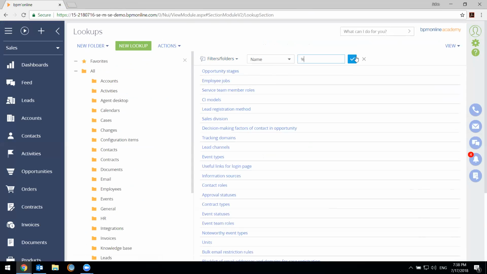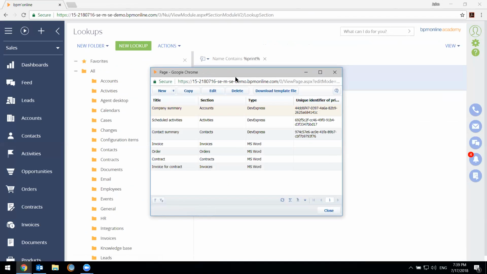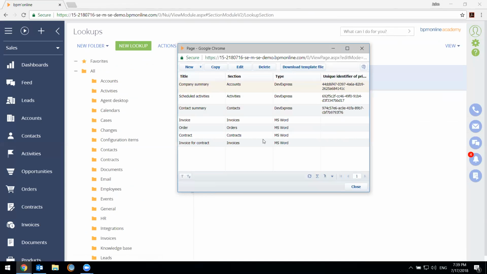I'm going to find the printable lookup here. Again, it is called printable. And we can open it up by hitting the open contact button here. You'll notice that we have a couple of printables in the system already. And there are two types of printables we can create: Microsoft Word and DevExpress printables. DevExpress printables do require a developer to create. So we're going to be talking about just Microsoft Word printables.